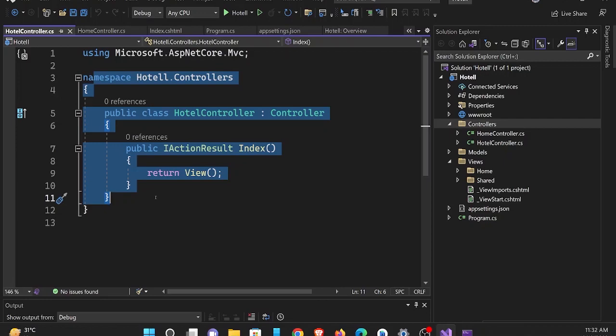No, rename it, change the name. Don't worry about the extension. C# will add the extension for you. Just make sure you have HotelController. If you like, put the .cs. If you like, don't put it. C# will put it for you.